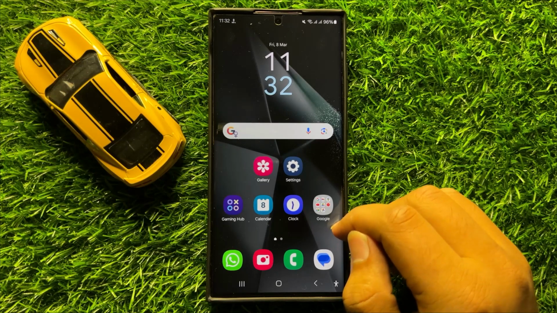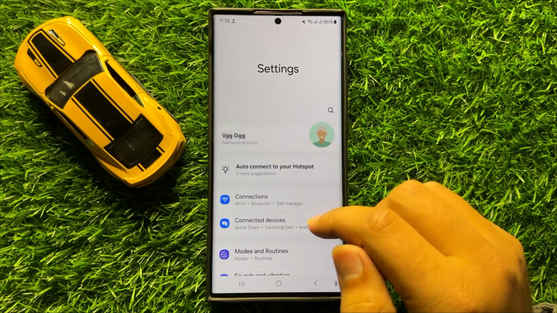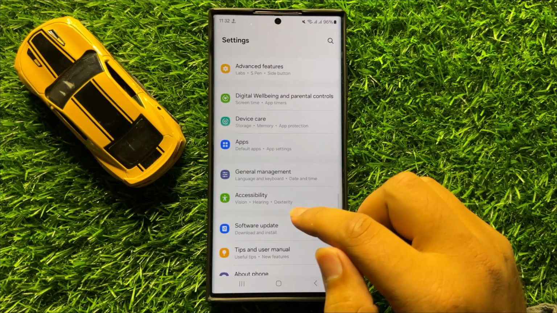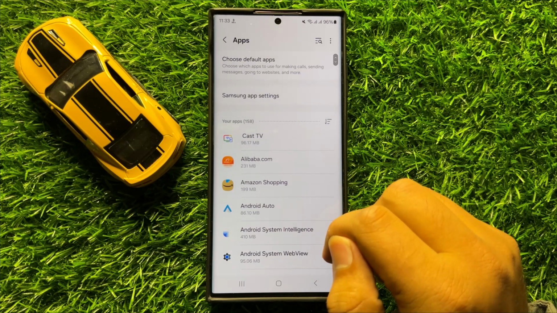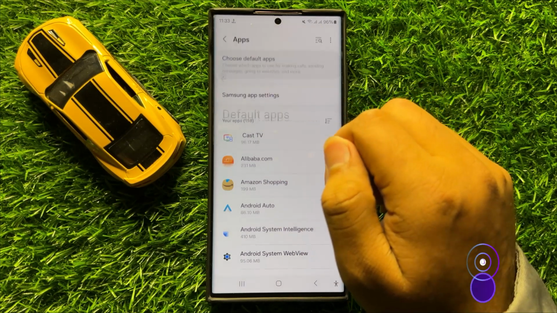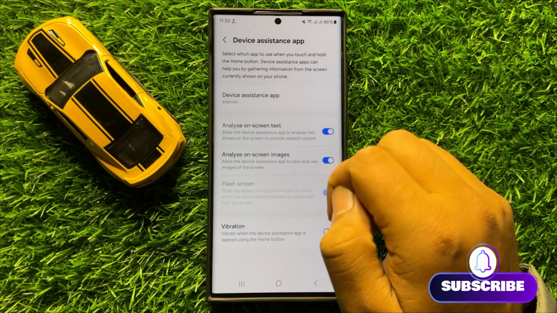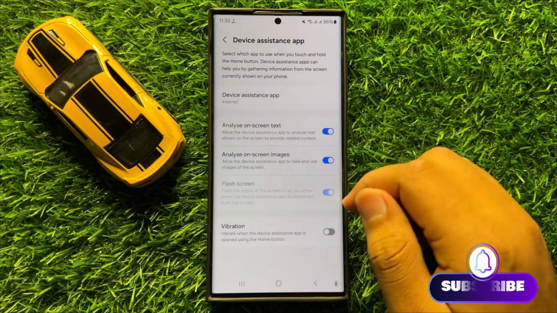So first of all, open Settings. Now in settings, scroll down and here click on apps. Now in apps, click on choose default apps and then click on digital assistant app. Now here you will see an analyze on screen text button.